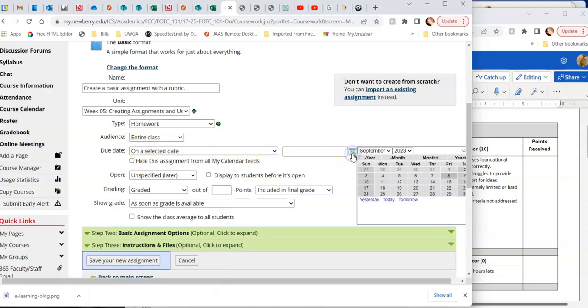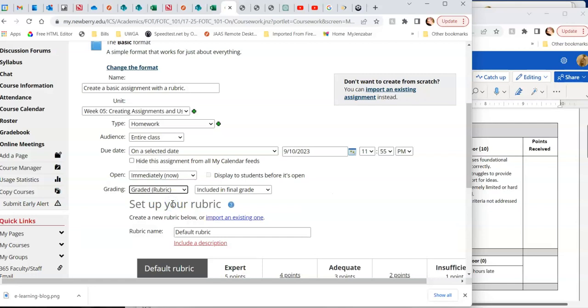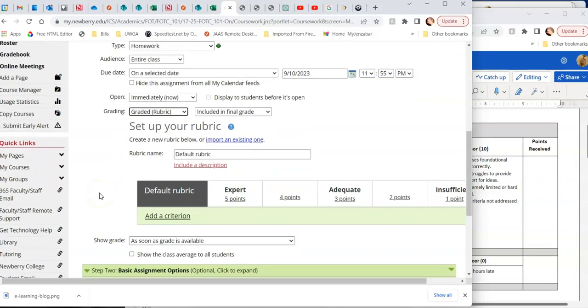You have to give it a due date, so I'm going to say it's due Sunday. I'm going to go ahead and open it now because I want my students to have access to it. And I am going to create graded with a rubric. Okay. So here we have a new window that has opened up.